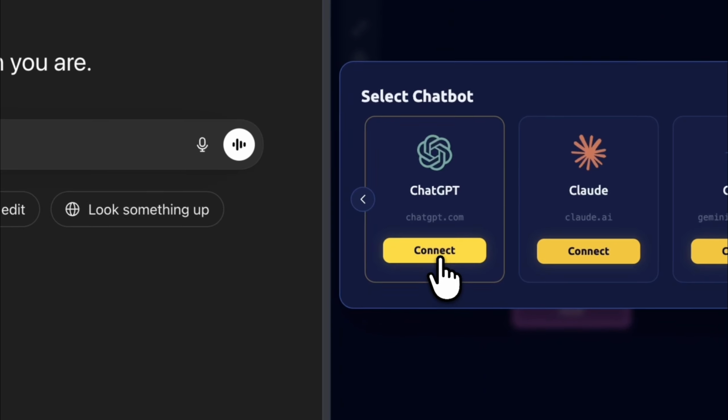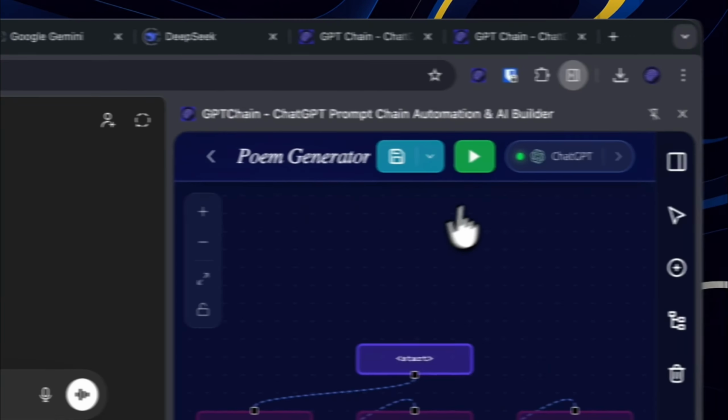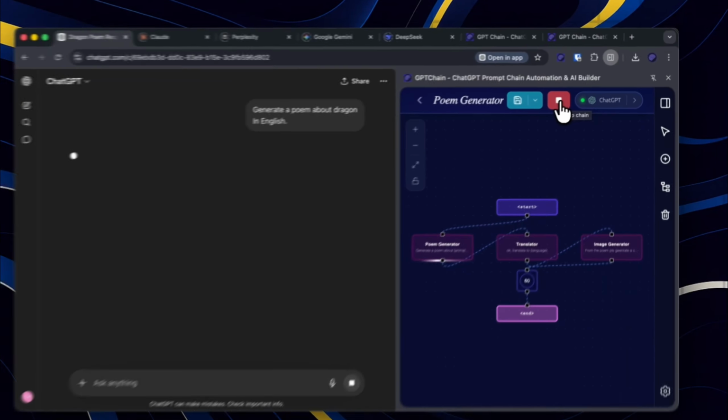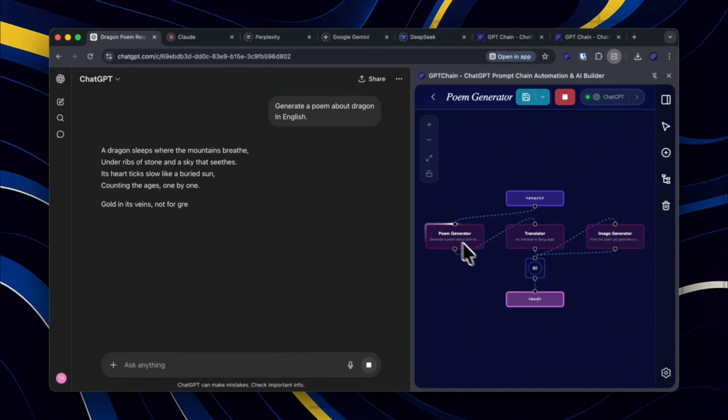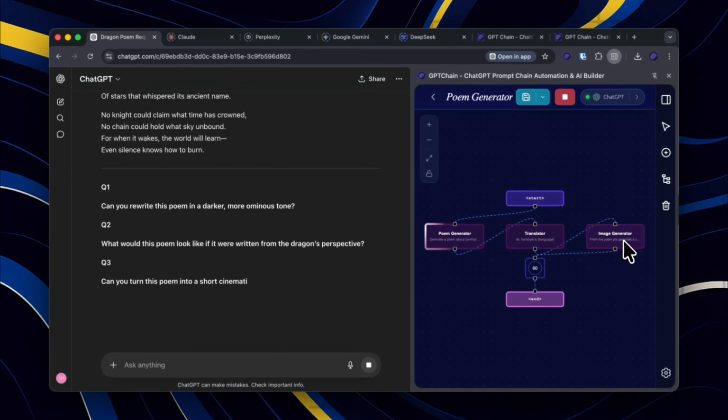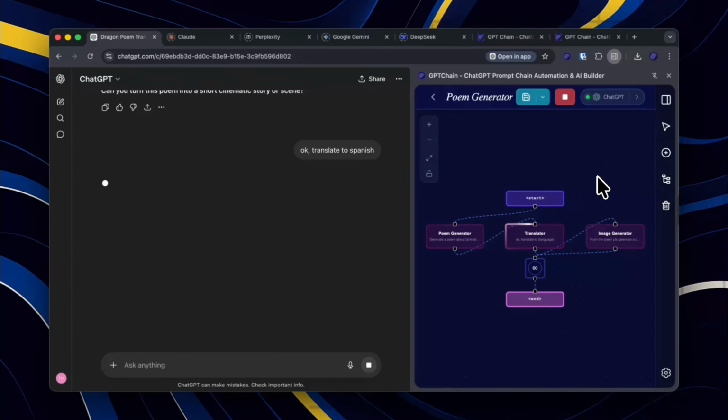This is the way we connect it. In this case, I'm going to choose ChatGPT and just run it. As you can see, I'm not doing anything else. GPT-Chain is running the chain here at the left and it's doing it automatically. That way I can explain what else we have here for the latest update.